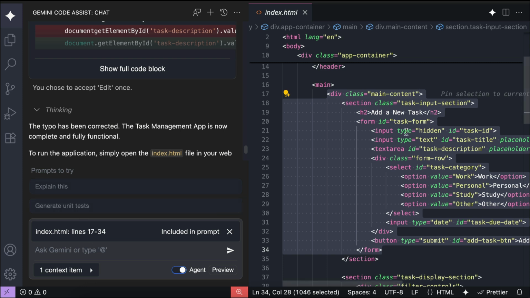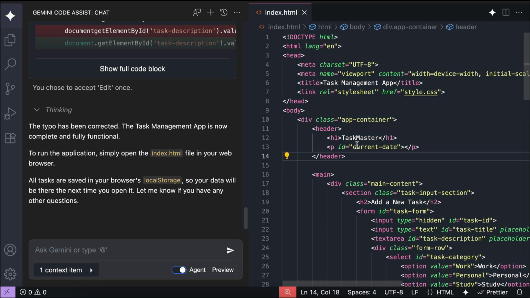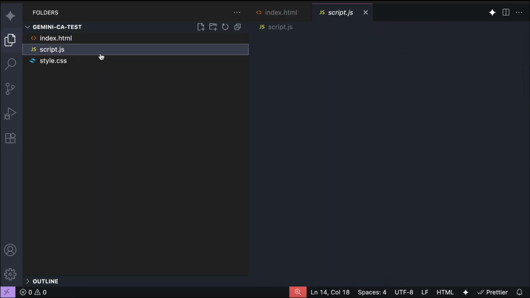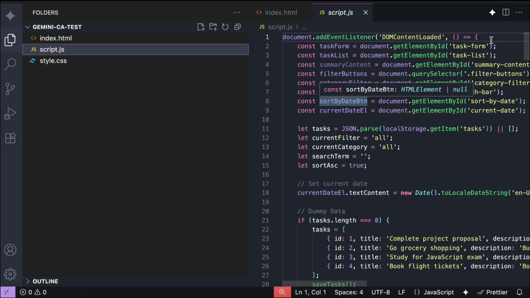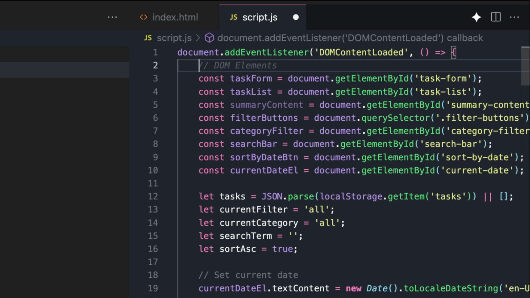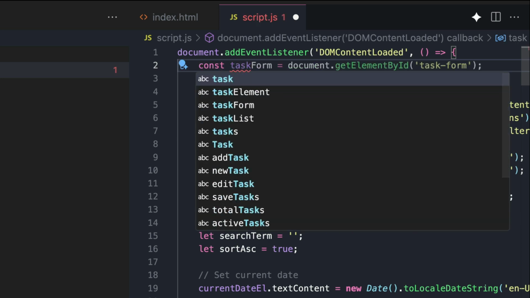Next, there's also the code completion feature, which is useful for manual editing. Let's give it a quick test. So open the JavaScript file. And if I create a variable here, we can see suggestions provided by Gemini Code Assist.